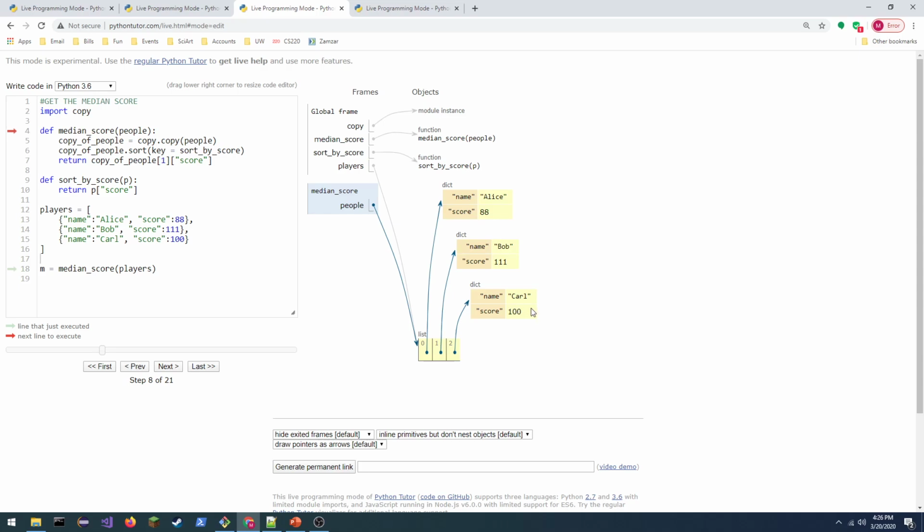Right now they're in alphabetical order. I want players to stay that way. I don't want to mess that up. But I need a sorted copy, sorted by scores, in order to find the median score. So I'm going to make a copy of these people. So I'm going to use copy.copy on people and store that in a variable copy of people right there. So let me do that next.